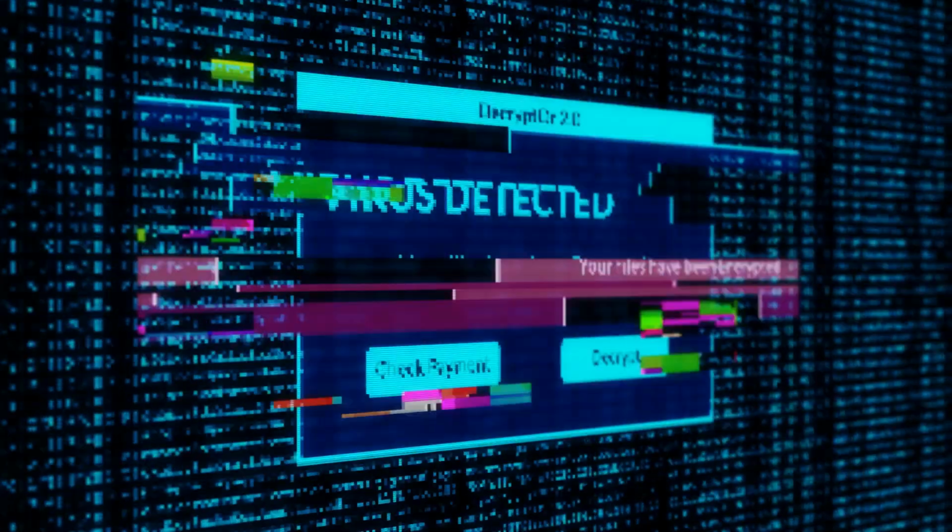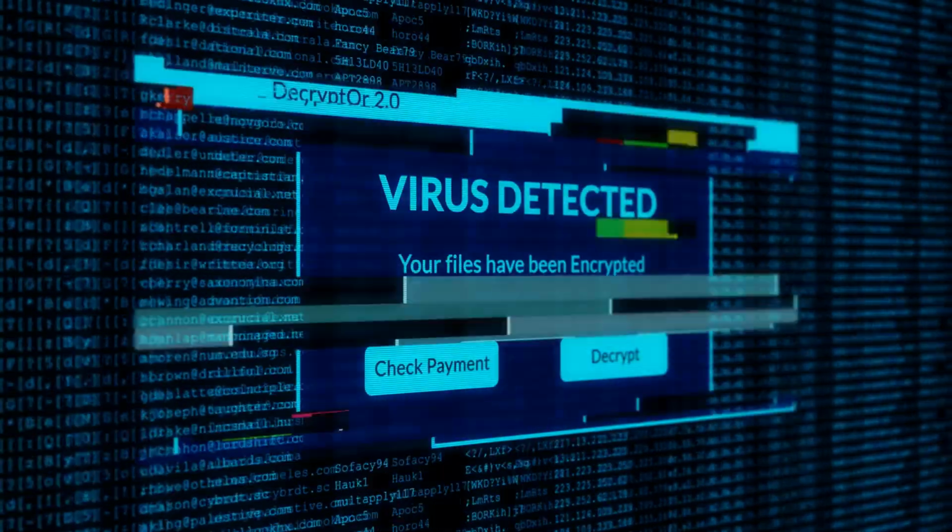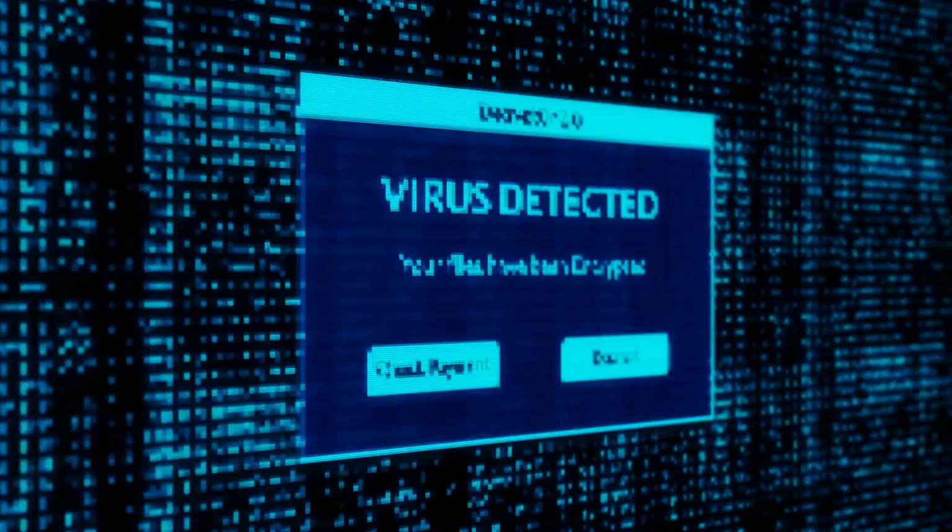Ransomware isn't just a technical threat, it's a business model, and a highly profitable one. The more we understand how it works, the better equipped we are to stop it before it spreads.